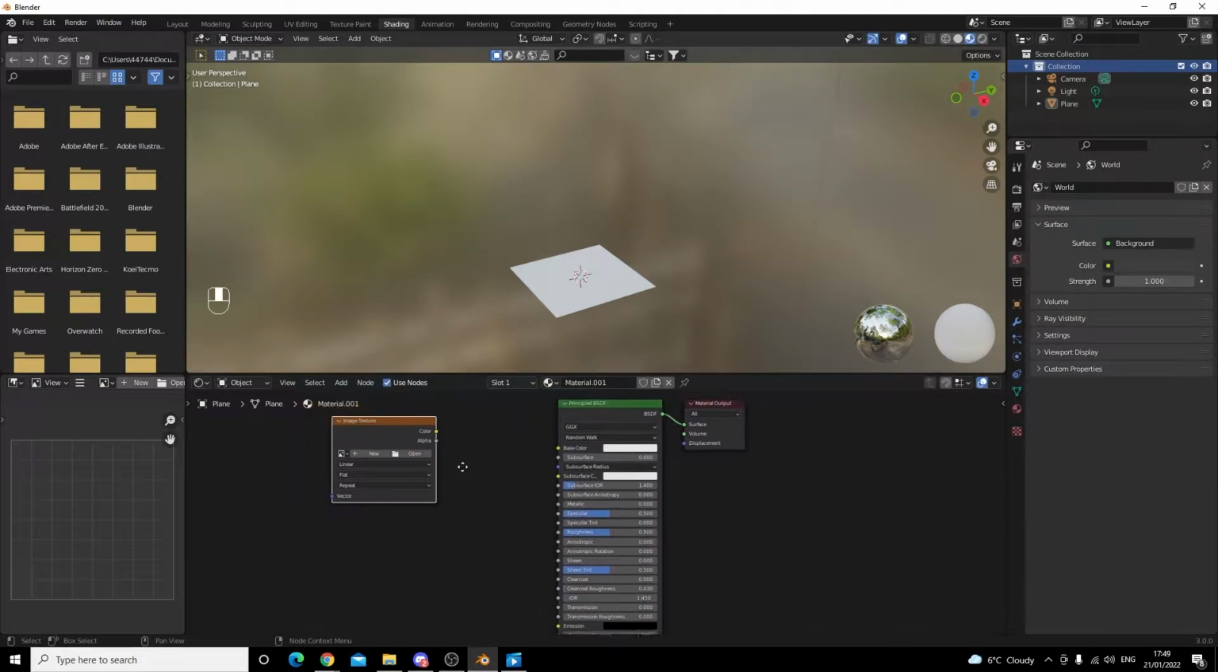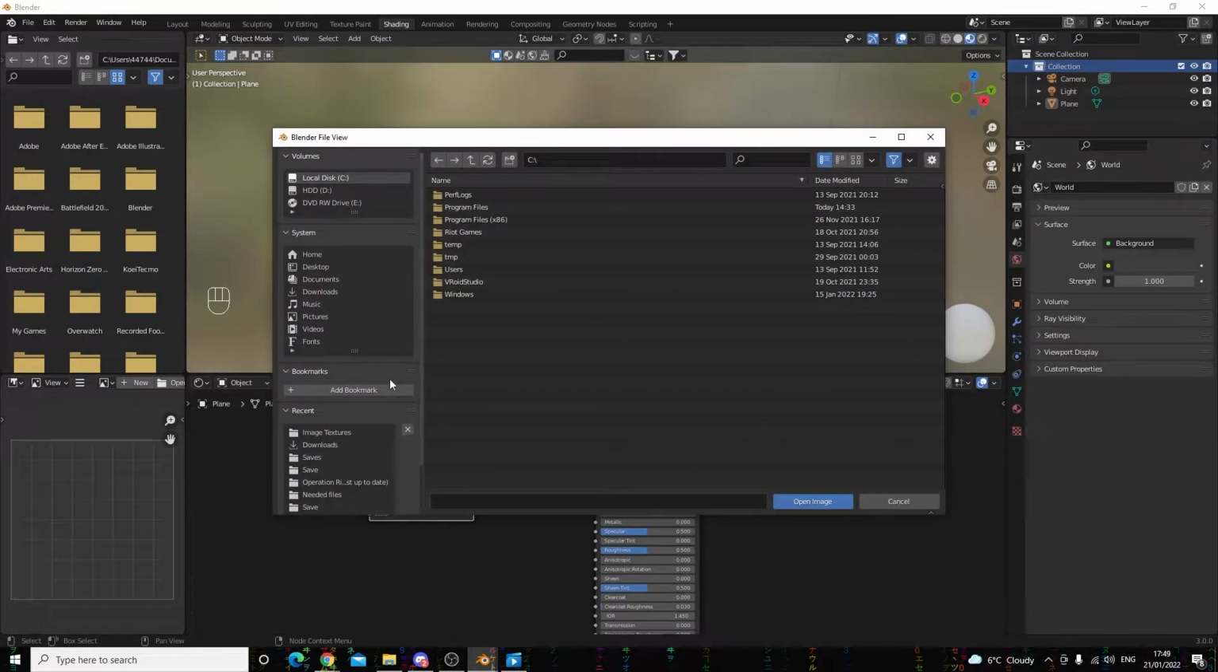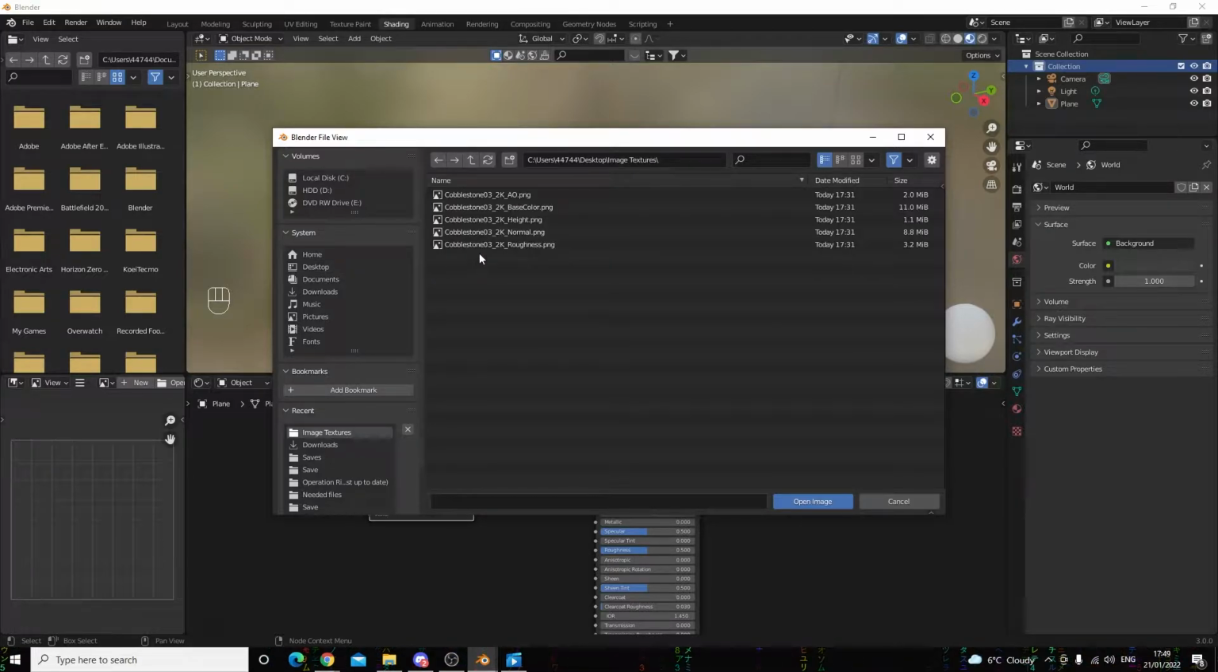Next, we are going to find our color texture. To do this, we are going to click on Open, find our way to where you saved the image texture, then click on the one named Base Color. It could also be called Color or Albedo.